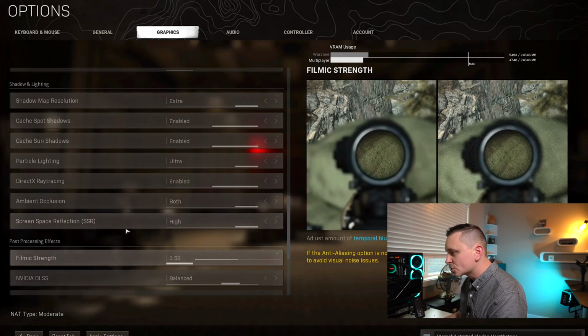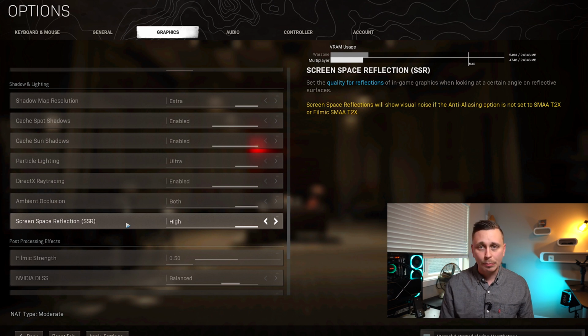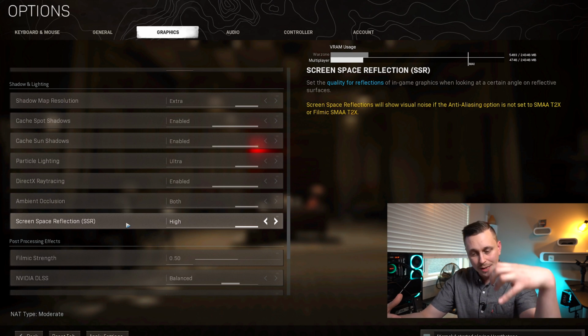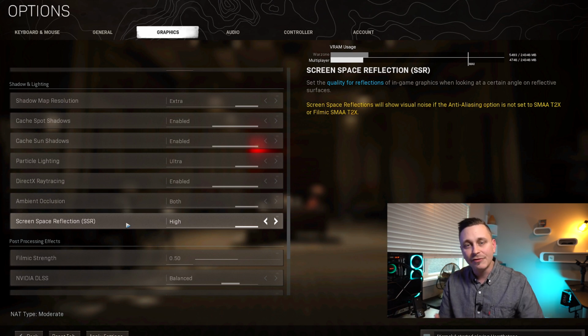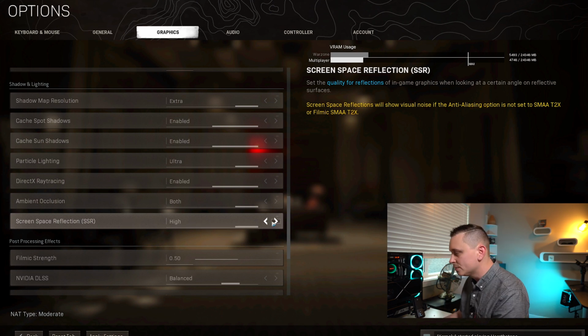Screen space reflections. This is almost identical to the previous shadow map resolution that we talked about. Now, if you have a puddle on the ground and you're peeking around a corner and you have screen space reflections on high, you're going to be able to see an opponent that's coming around that corner in the reflection of that puddle. And that's huge because you can make a response to that person before they can if they're not using this feature. And again, we're not using much VRAM here, so keep it on high.